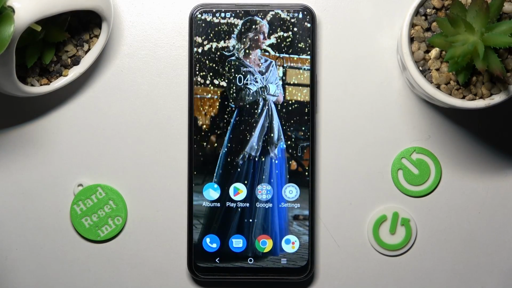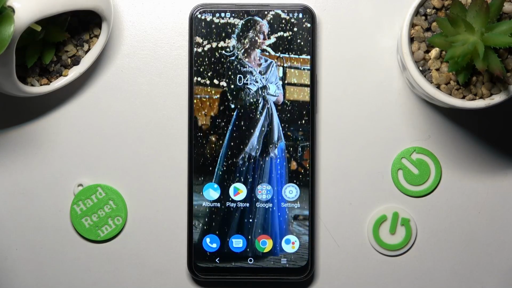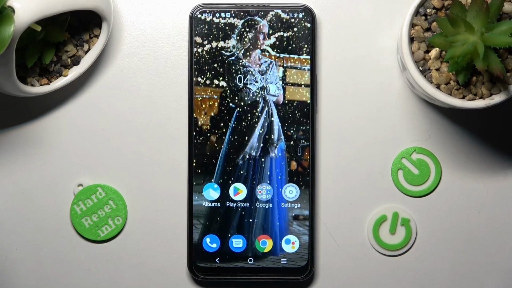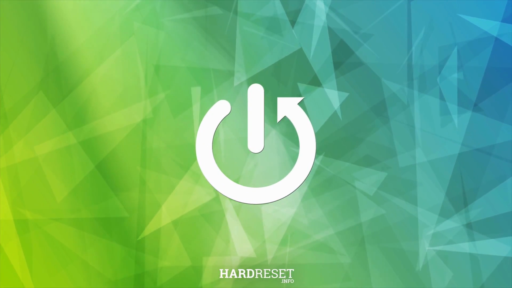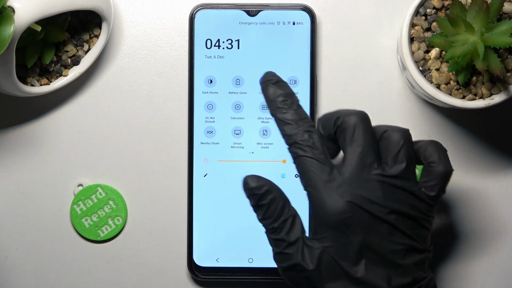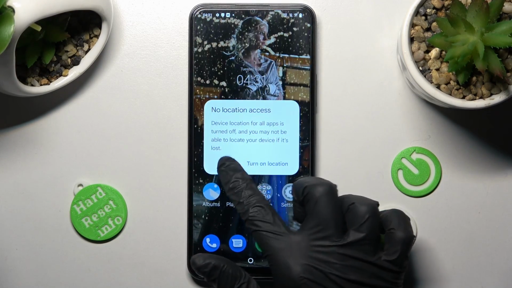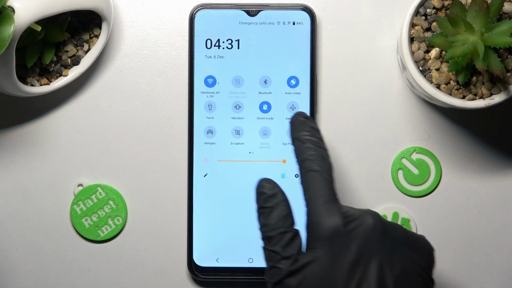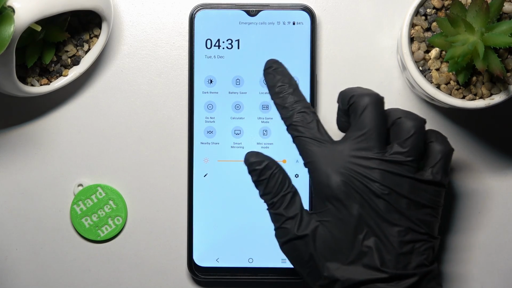In front of me is Vivo Y16, and today I would like to show you how you can manage location of this Vivo smartphone. First of all, go into Tab menu. Now look for location shortcut, and when you find it, click on it. As you can see in this pop-up, I need to select close, and when I go back, location of this Vivo is off. If you wish to turn it back on, click on the same shortcut.